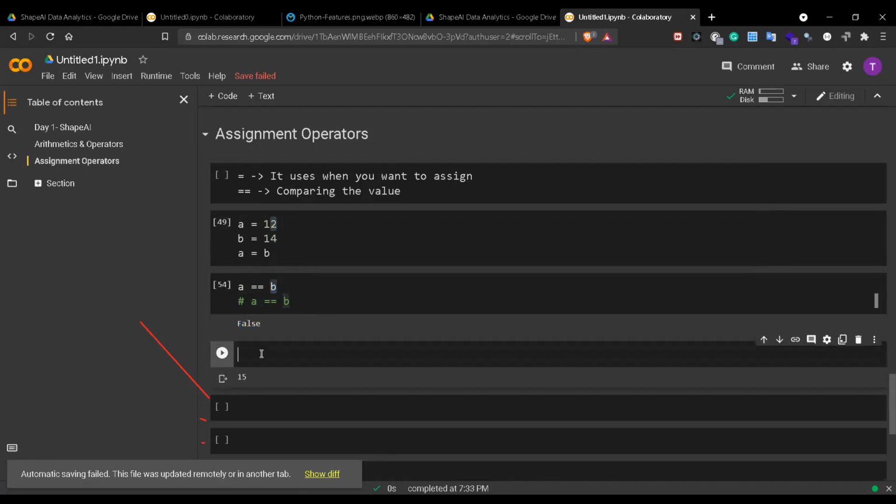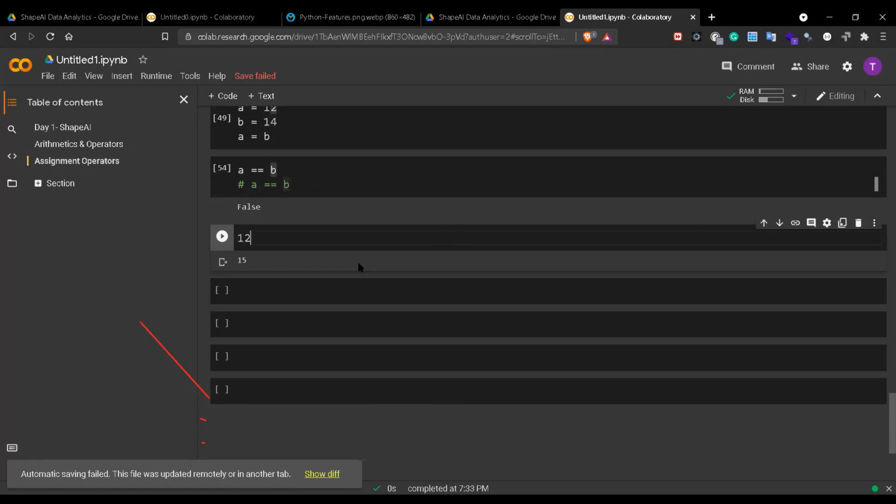Let's check one more quiz. 12 equals 12. What will the output be? It's True. Cool. Okay, how about if I say now? False. False. Sure.